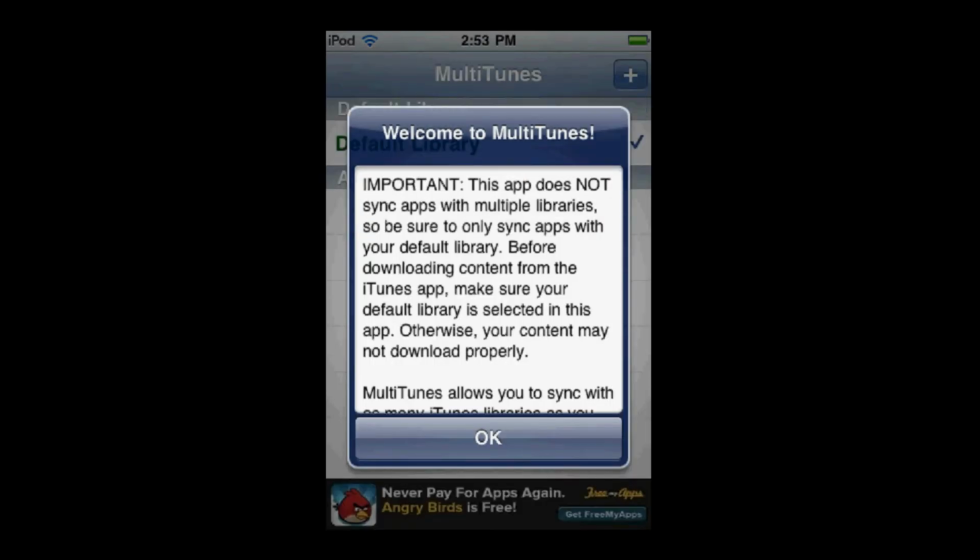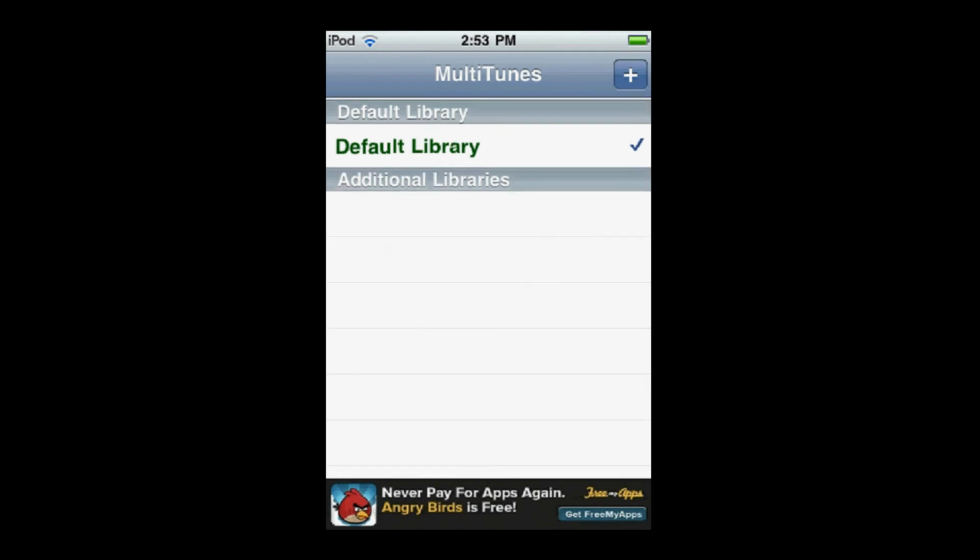Now once you open it, okay, and then this notice it gives you, it basically just tells you not to sync apps and how to do it, but I'm just going to show you how to do it, so you don't have to worry about that. Now, all you need to do, really, is add a library.